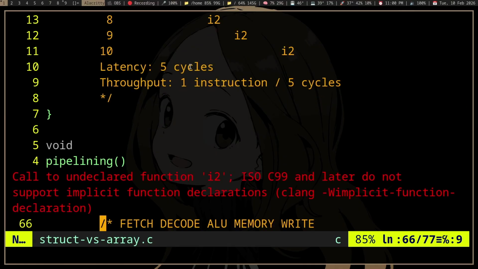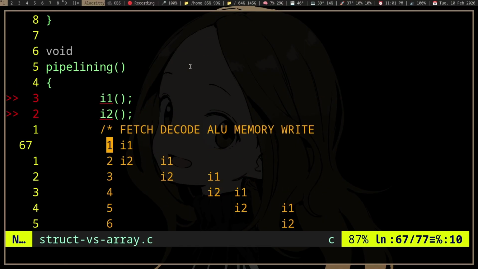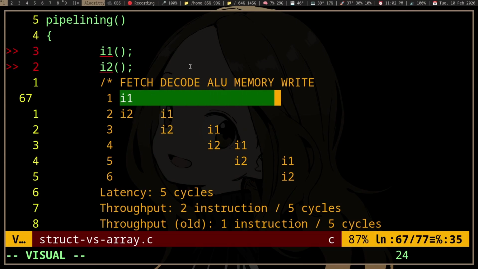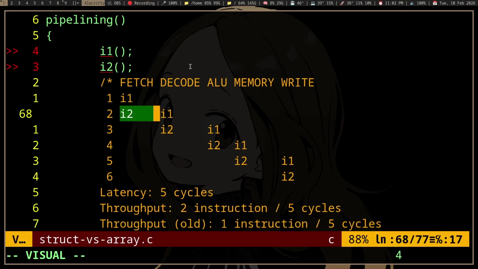So the CPU does something called pipelining. Instead of doing a single instruction every cycle, it pipelines the next instructions. So here, the latency is still 5 cycles. That is, it takes 5 cycles to finish 1 instruction, but we've increased the throughput from 1 instruction per 5 cycles to 2 instructions per 5 cycles.